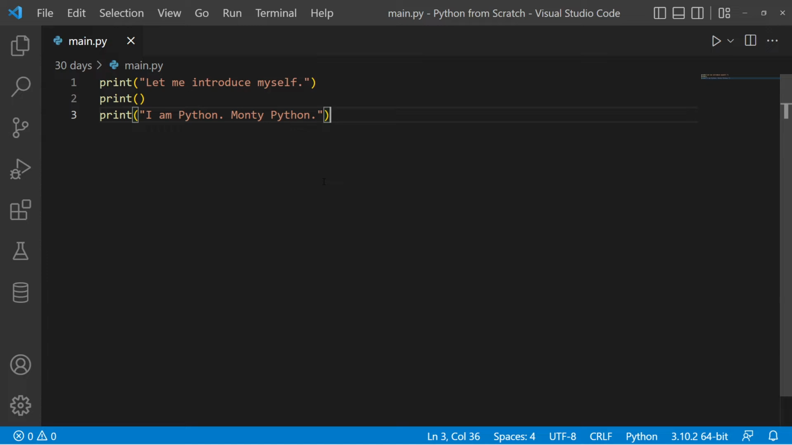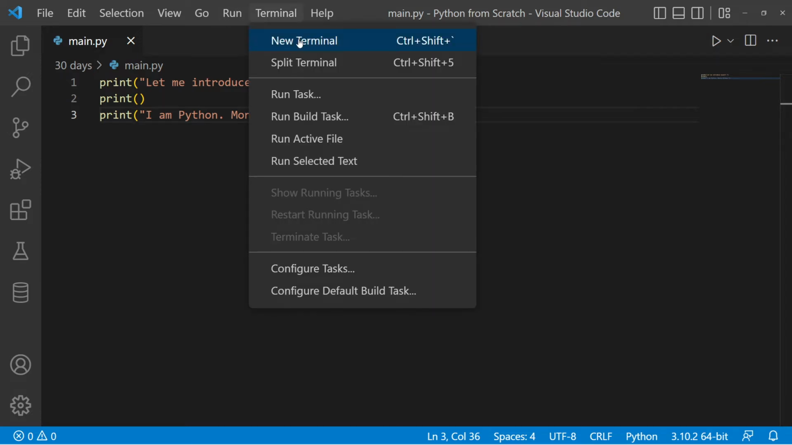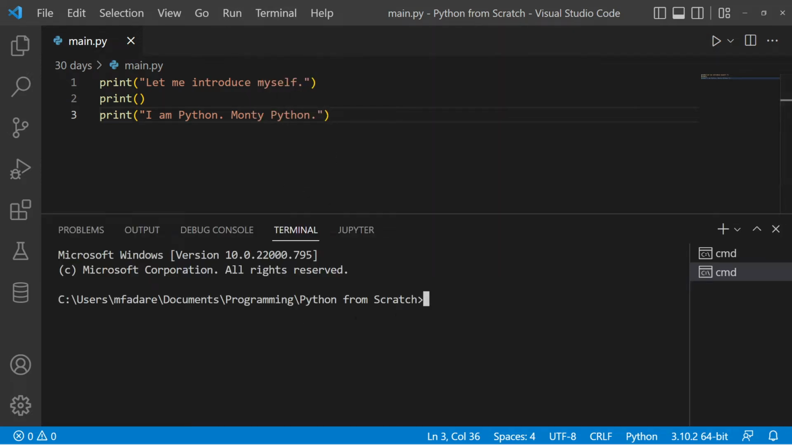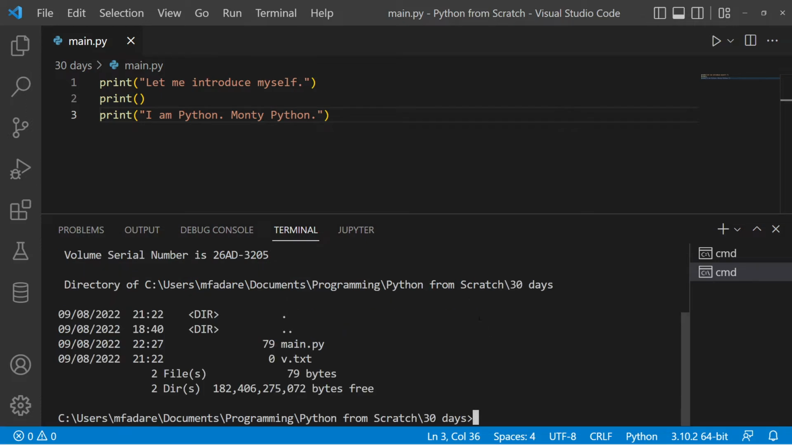Alright. So there are two ways of running this code in VS Code. I can either open a new terminal, which is here, then this comes up. Then I can change my directory to where the file is saved, which is inside the 30 days folder. When I type dir to see what is in that folder, I have this, and I have main.py.